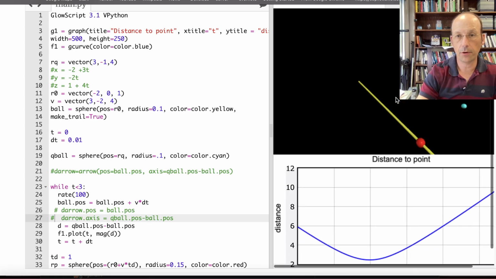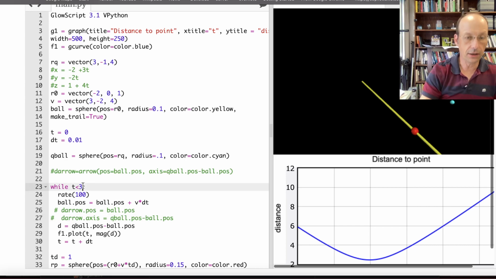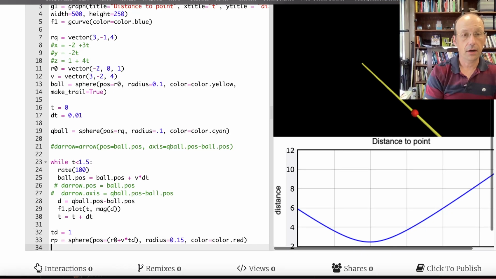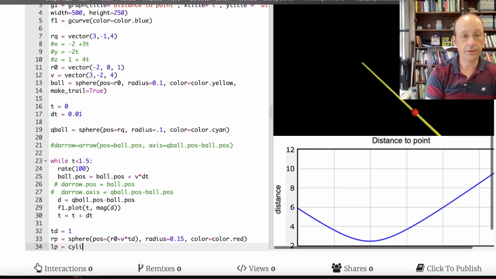Okay, there's my point right there. And that's the closest approach. So we could actually change this down to something like 1.5, and we could even draw a line. Let's draw a line. So let's make it a cylinder. LP equals cylinder.